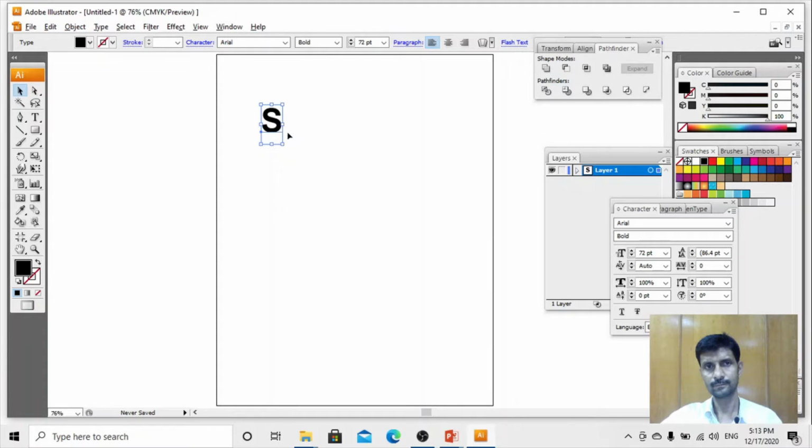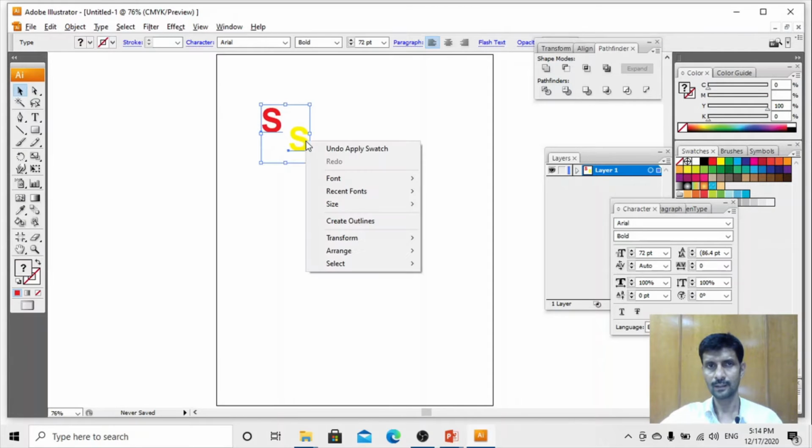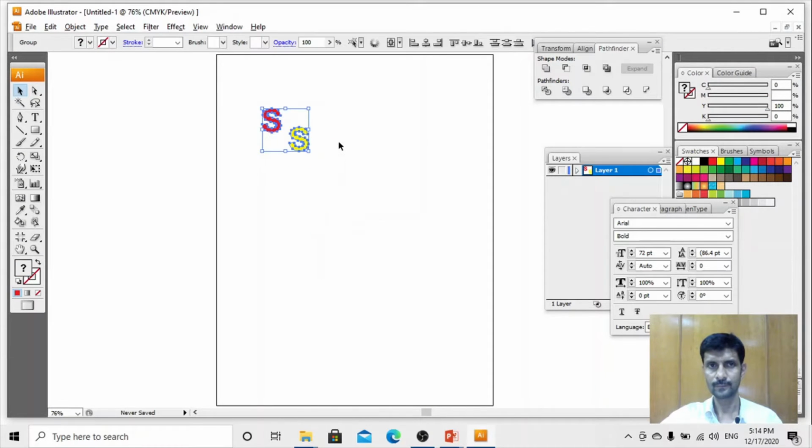Then I will duplicate the same font. After this, I will change the color of both. I will make the first one red. Then I will make both of them outline. After creating this, I will make them using a Pathfinder trim.